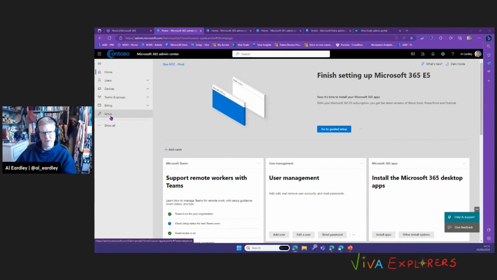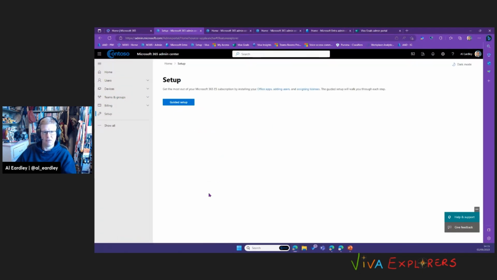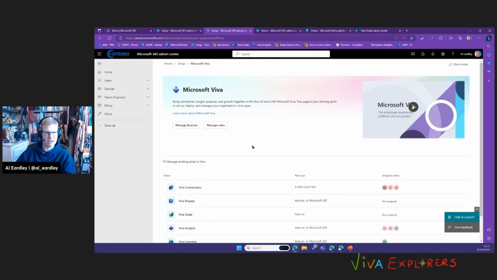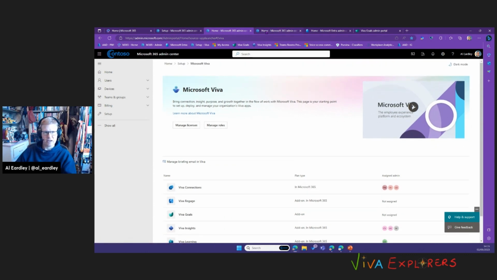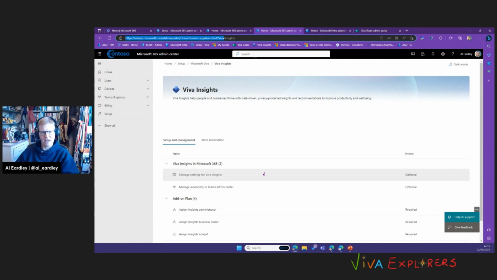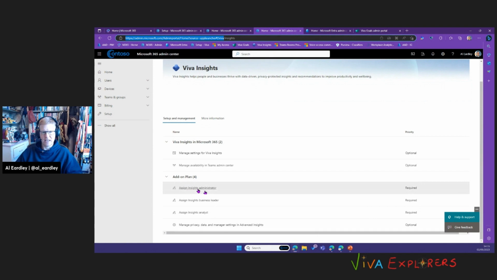If you're setting up Viva, you would usually go into the setup and into the Viva part, and it's taking time, so hopefully this is still loaded. Yeah, so you'd go into the setup, into Viva, and then you've got settings in here to set these different modules up. If I go into Viva Insights, which hopefully is already set up, yeah, I can see assign insights administrators, assign insights business leaders, and insights analysts.